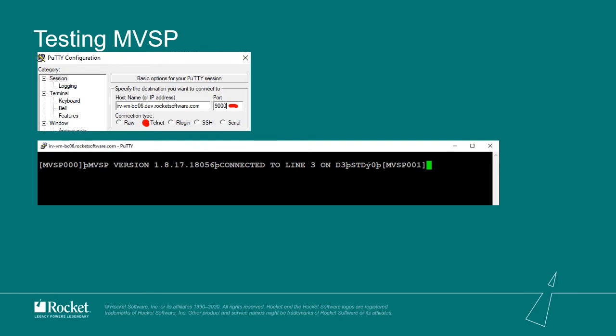Okay, now that you've got MVSP set up, configured, and listening, let's test it. The easiest way to do that is to telnet to D3 on TCP port 9000. If you get the prompt shown in the slide, it's working. If you don't, it's time to debug. We'll go into that later. First, let's talk about patching MVSP.